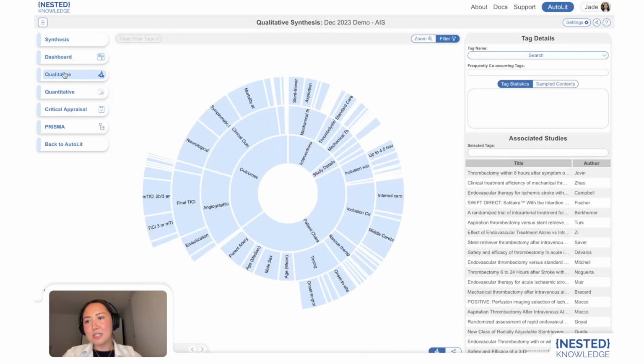Next up, qualitative synthesis. So this is a great visualization of all of the data that you extracted qualitatively in the nest. So you can see here on the inside we have outcomes, patient characteristics, study details, interventions, the most broad concepts. And as you go out, it gets more specific. Outcomes, clinical outcomes, neurological outcomes, that sort of thing. And what you can do is select these different chunks and see the studies associated with that data.